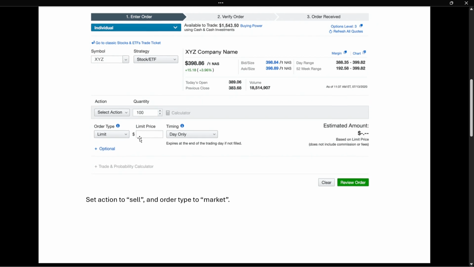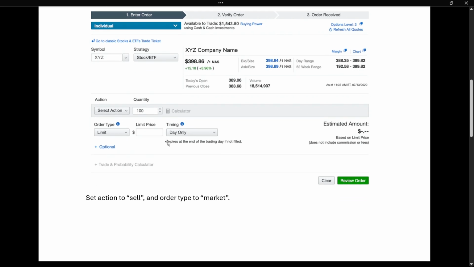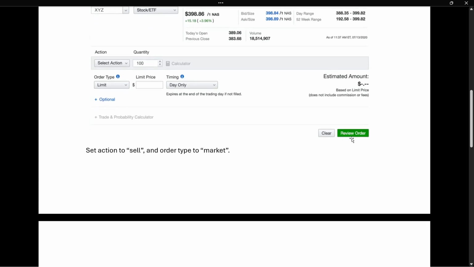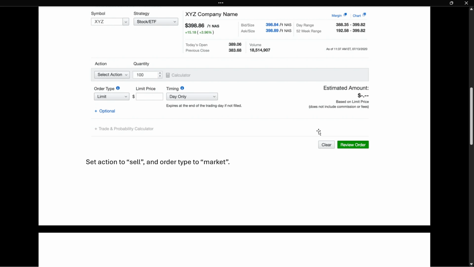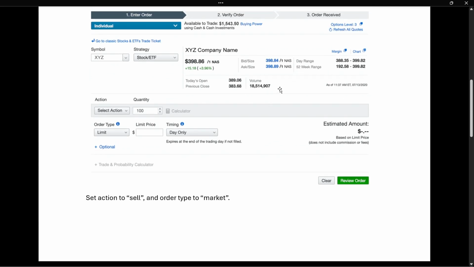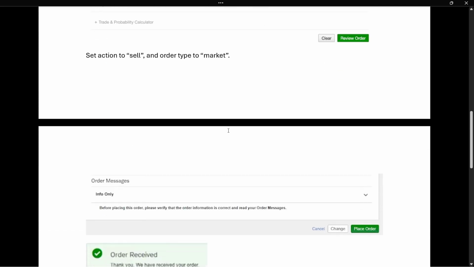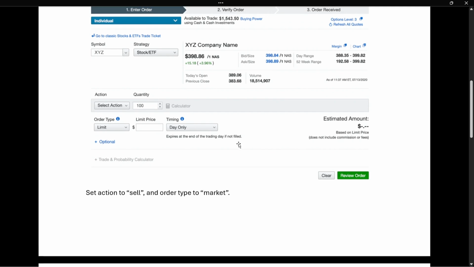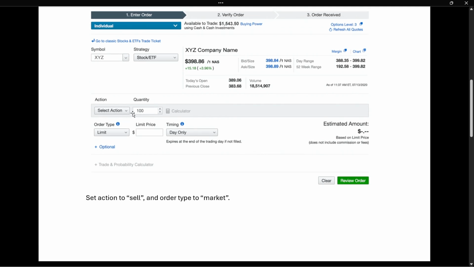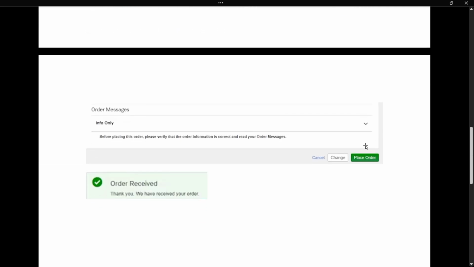So once you're done, and once you've set all this I just told you, what you want to do is press Review Order over here, and it will show you a page where you'll see everything you've just clicked. So if everything seems correct, and if that's what you want to do, it will say your action, sell, and then your quantity, and then how much your estimated amount will be. What you want to do is simply, yet again, click Place Order, which is at the down right.